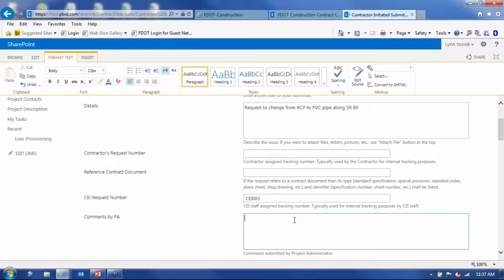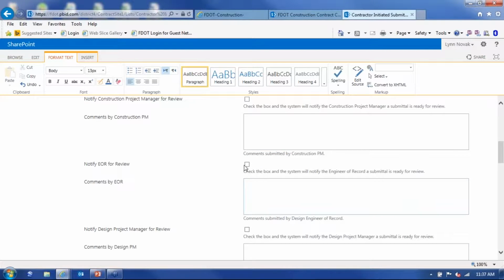And then at this point, being the PA, I'm gonna put some comments in. I'm gonna send this to the EOR, so I'm gonna tell the EOR, please review the details and respond with approval. Then at that point, I want to notify the EOR. So I'm going to check the Notify EOR box.